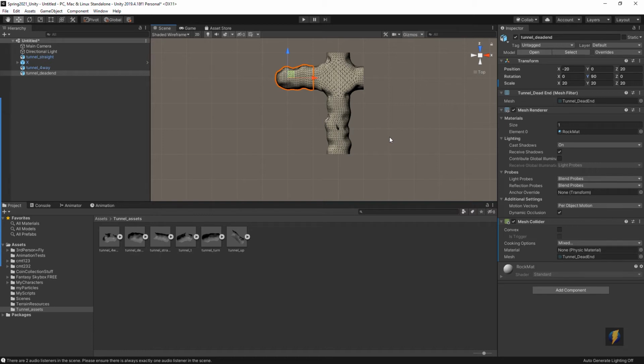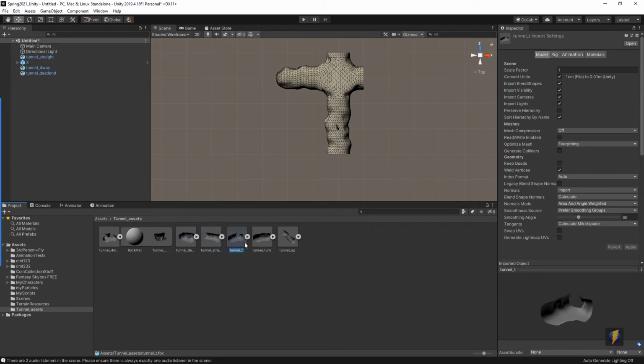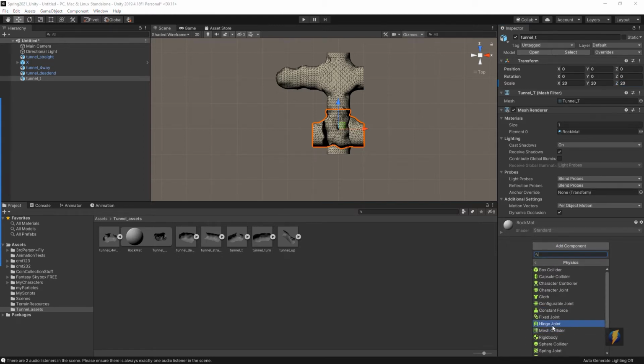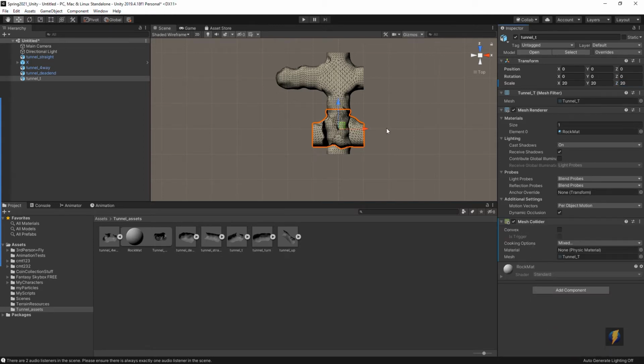Go ahead and drag some more pieces in here. We've already got these 3 pieces here. So let's go ahead and bring another one in. We'll bring the tunnel T in. Scale it up like the other ones, and set up its collision. And we'll situate it as well.